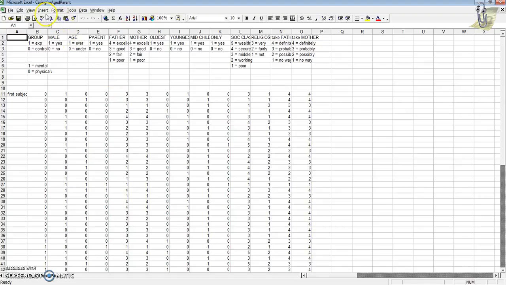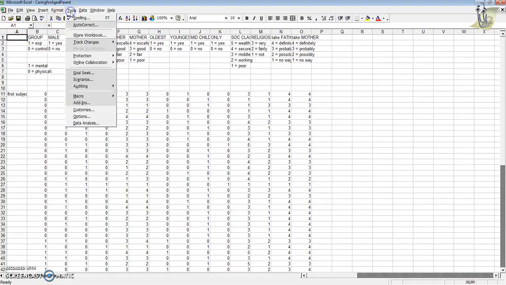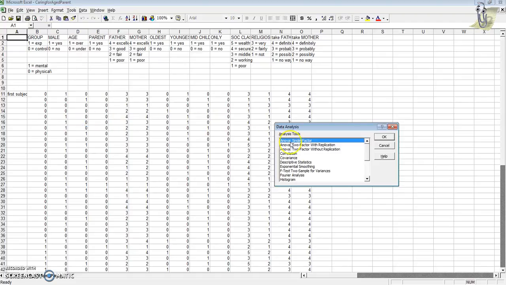Okay, we go up here to tools. And we see data analysis. Now, if you don't have your data pack entered as an add-on, you will not have this option under tools. So we click on data analysis. And you see now you can do different kinds of ANOVAs and covariates. But let's click on correlation.